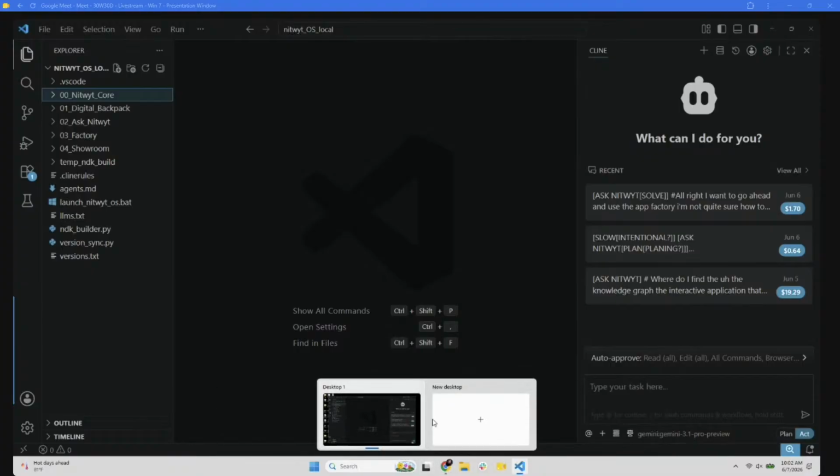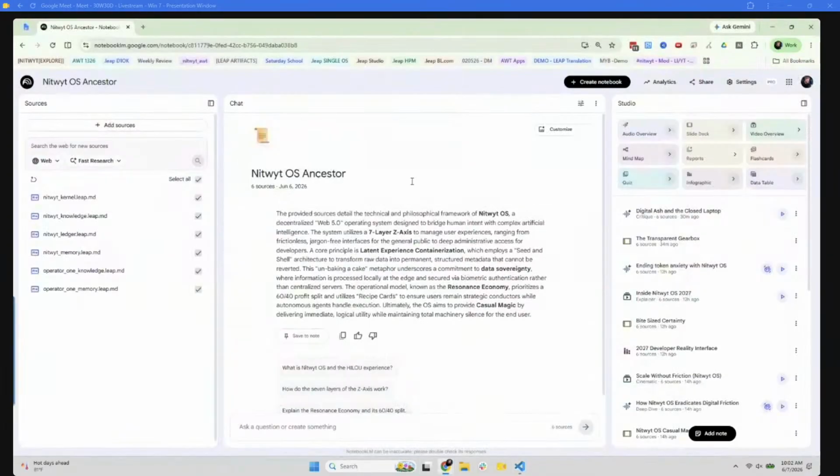So let me go ahead and pull that up. I call this the ancestor. That helps me keep it straight and also helps Nitwyt understand. There's the Nitwyt operating system and then there's the ancestor. The ancestor is obviously an older version. However, ancestors have wisdom, and sometimes we use our ancestors to get wisdom. We want to ask them questions. You can see we have the ancestor installed here. It's the exact same files that you just saw, so that's our little mini version.